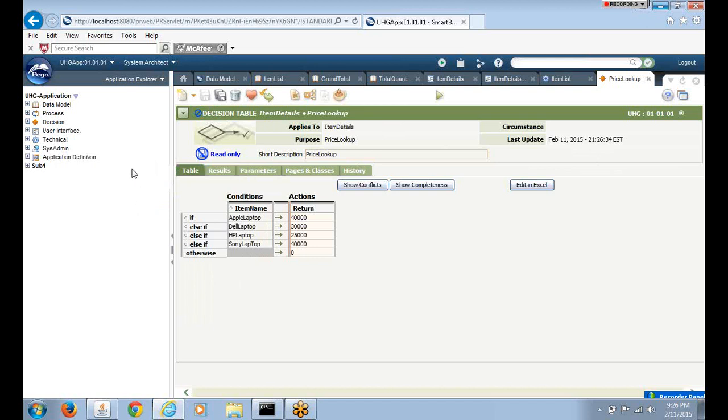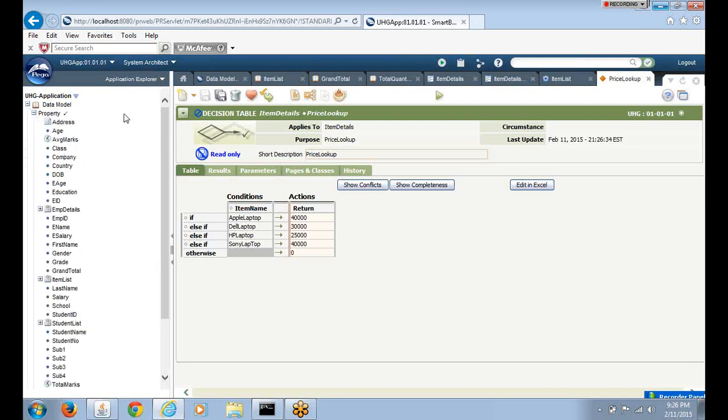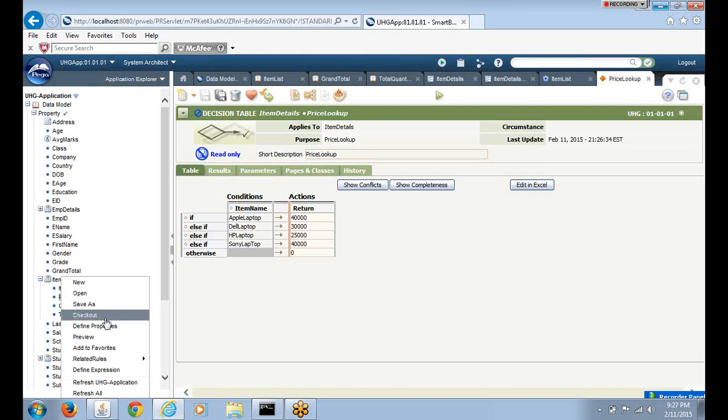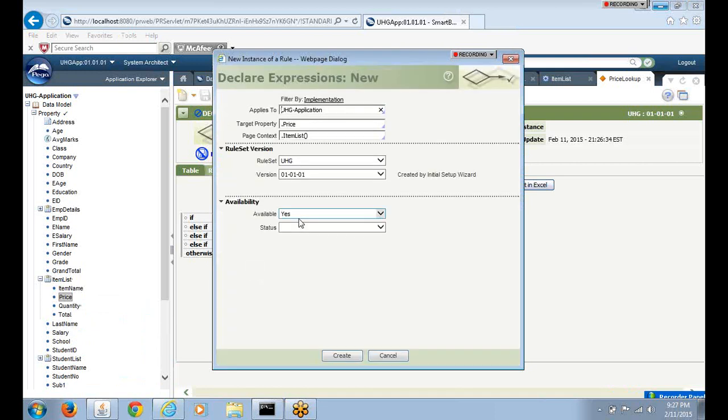Now at the time of adding these expressions, go to your properties and we need to define the expressions for properties. First of all, go to the price property under item list. We have to set this condition. We have to call it for the price property. Right click on price, define expression, click on create option.